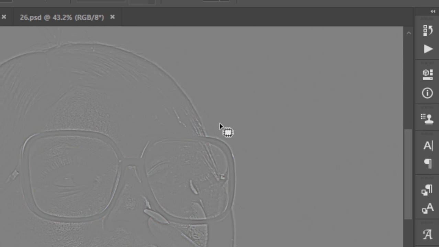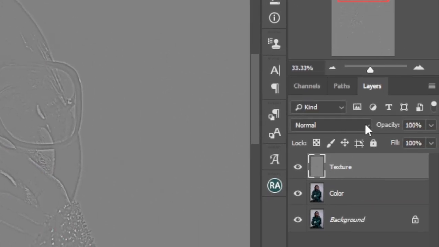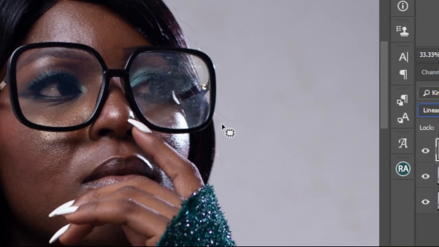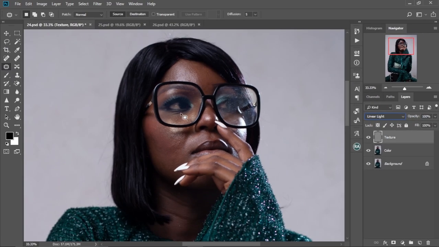Alright, so you're not done yet. You're gonna come here to the blend modes over here and change this to linear light. As you can see, our image is back to how it was when we started.